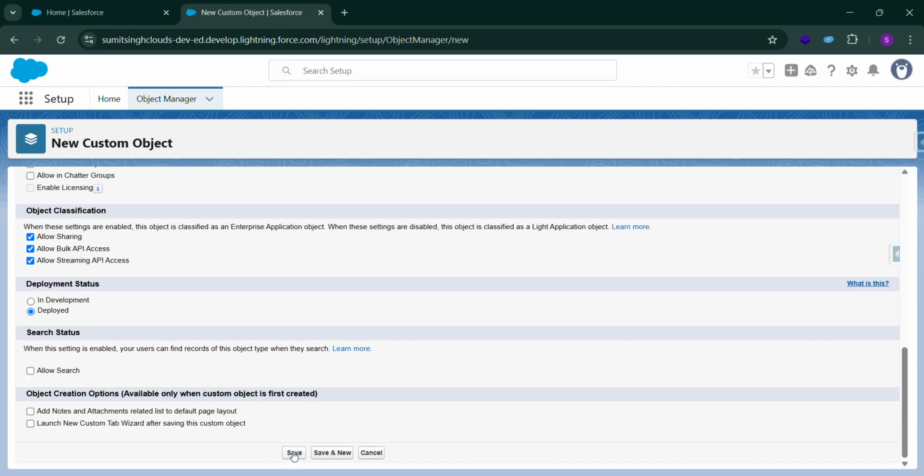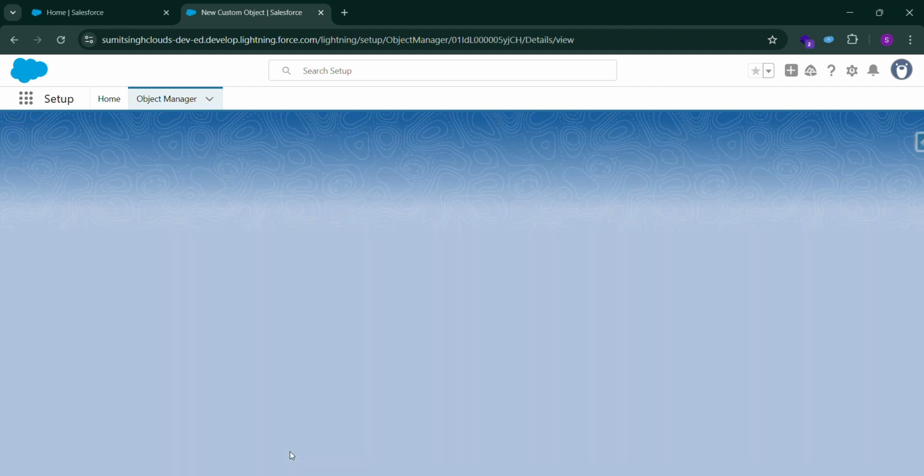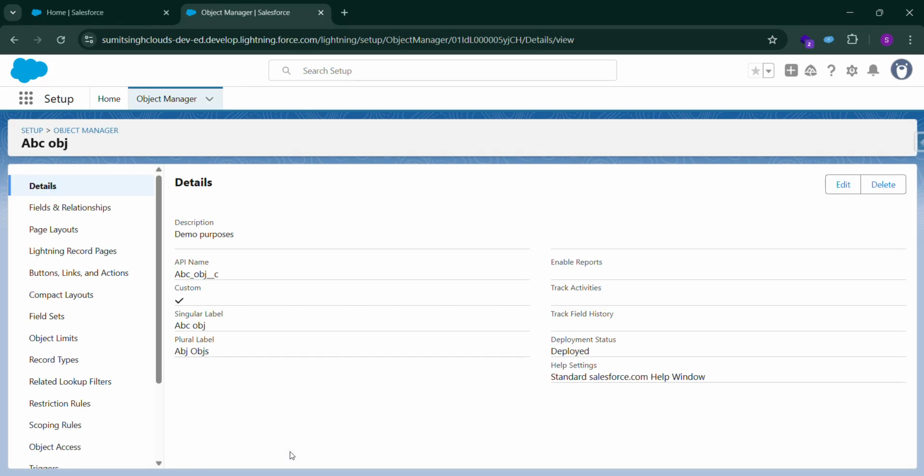So first of all, I'm going to show how you can create the object in Salesforce, and here we have to save the object. So here I have saved the object, and here you can see the description I have given, demo purposes, and the object's API name. It's unique, it cannot be duplicated, so it's a unique schema name that is provided by Salesforce.